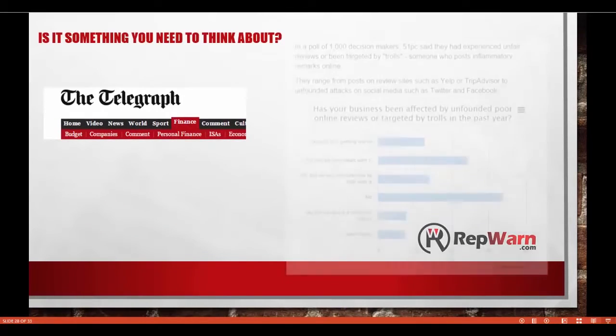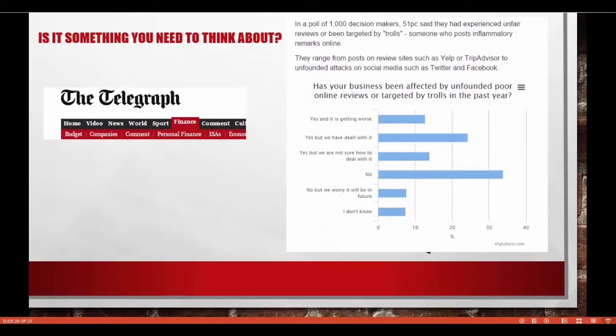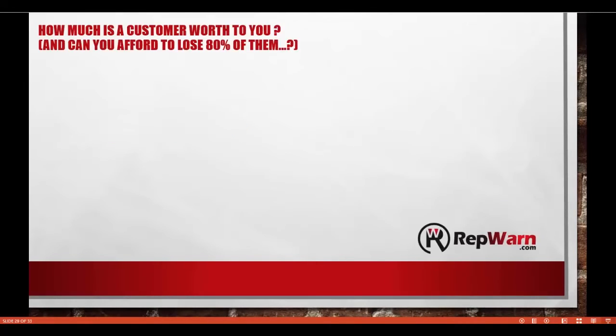Again, if we look at that article in the Telegraph, they went on to survey 1,000 business decision makers, and they were saying that more than 50% had either experienced it or were worried about it in the future. So we can see that even if we haven't had that experience so far, we know that social media moves so fast, and it is definitely a concern and something that you need to think about. So again, let me ask you, how much is your customer worth to you? And can you afford to lose 80% of them because of a simple comment that might be missed by a customer as they're experiencing your business?